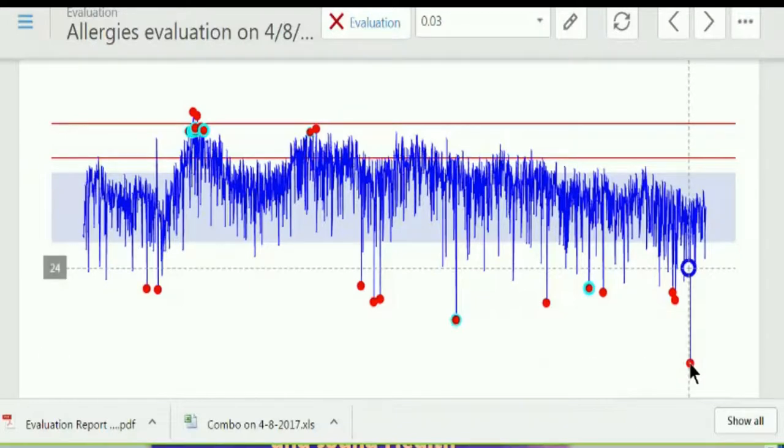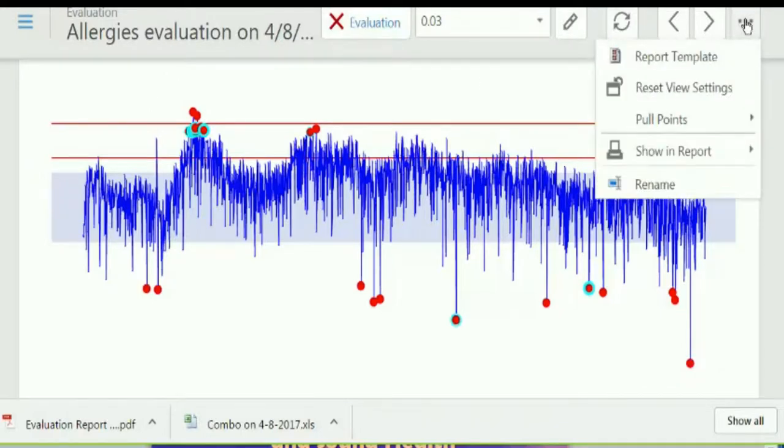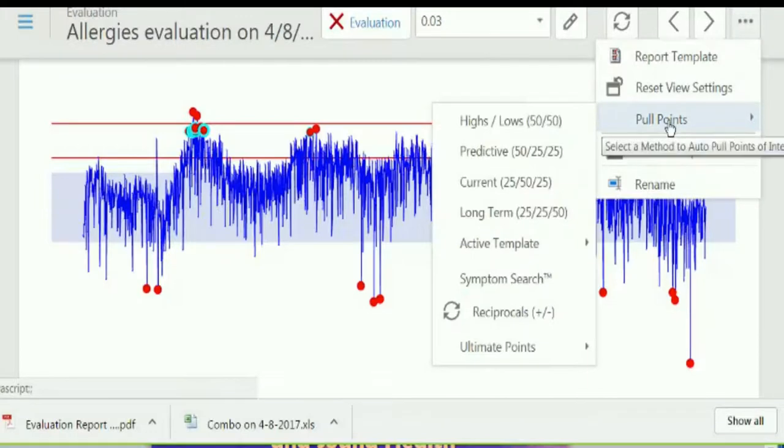And there's quite a few points. I would say the majority of points have nothing. So what do you do at this stage? You know, several things. We can go back and pick more points. So let's go ahead and try that. Let's take a look at the different ways of picking points. Click on the three buttons, and we're going to pull points. And Sherry, what would you recommend based on what you see?